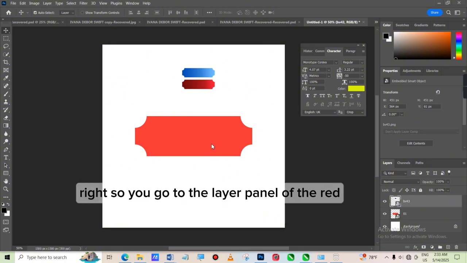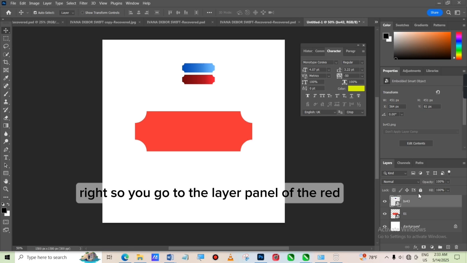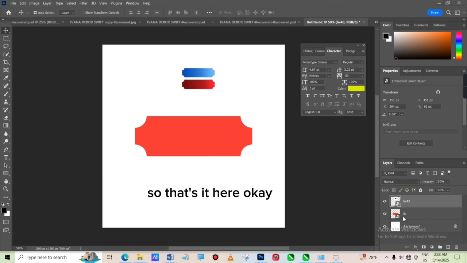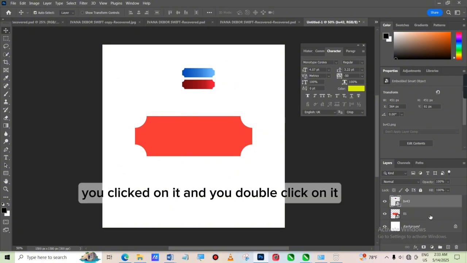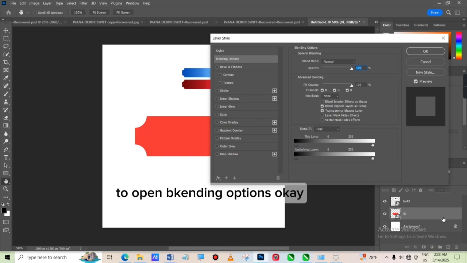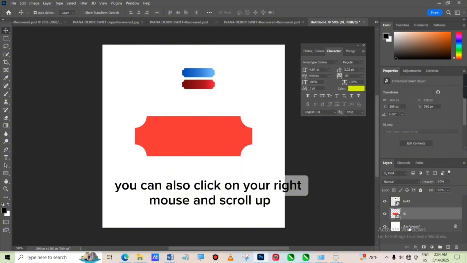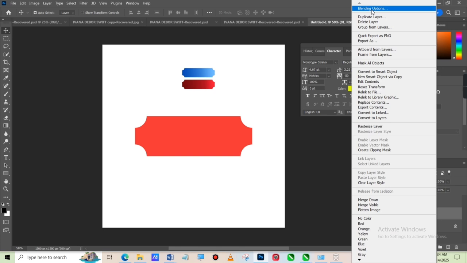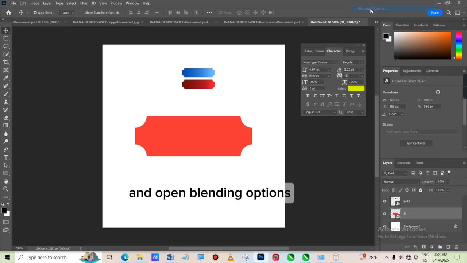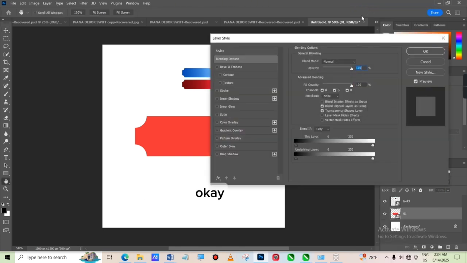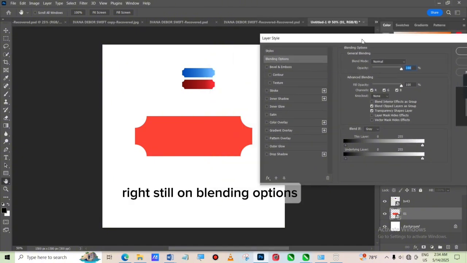Right. So you go to the layer panel of the red. So that's it here. Okay, you click on it and you double click on it to open blending options. You can also click your right mouse and scroll up and open blending options. Okay, right, still on blending options.